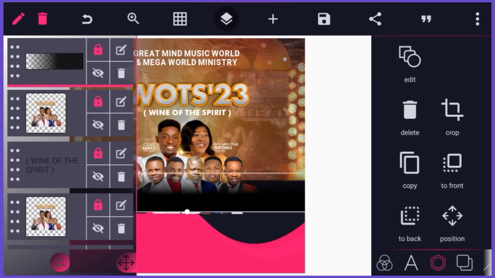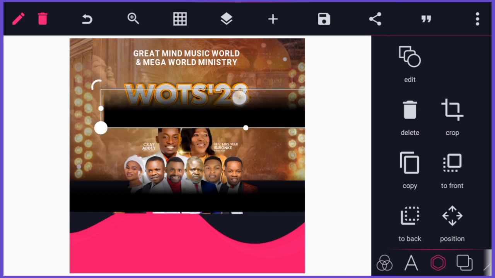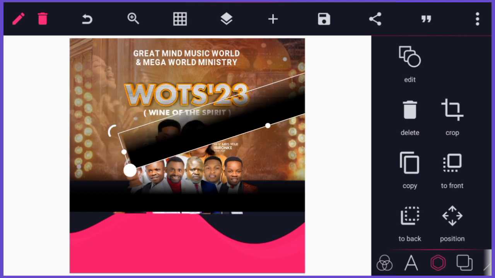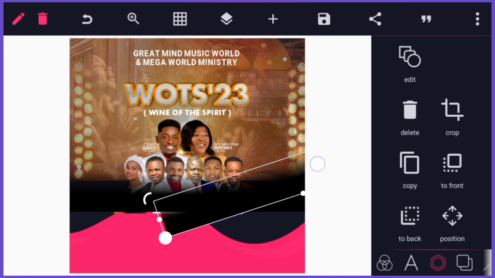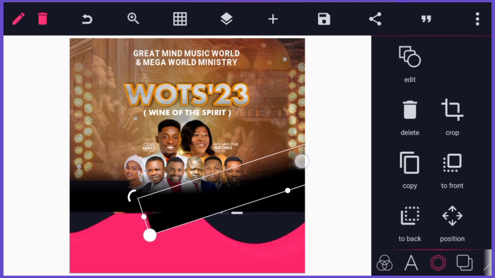So the next thing now, you crop. Then the next thing now, you bend it, like you rotate it so that it will fit everywhere. Take note of what I'm doing.